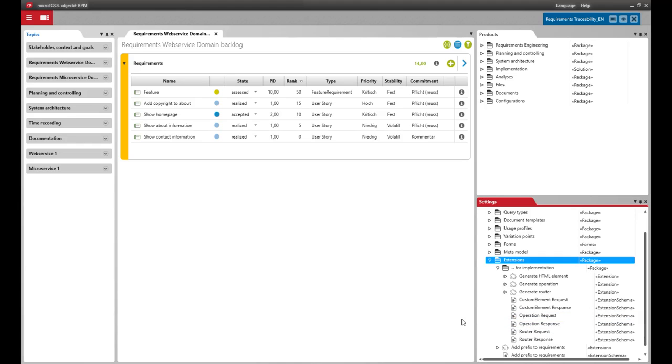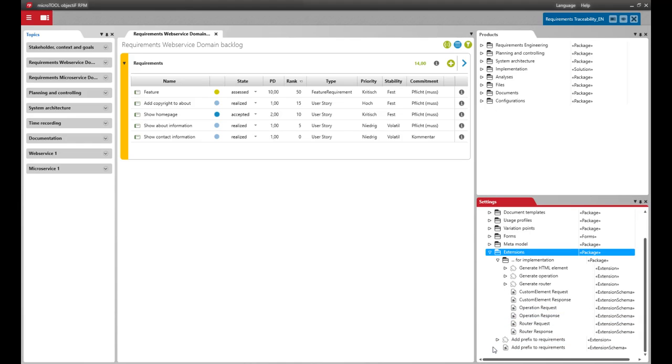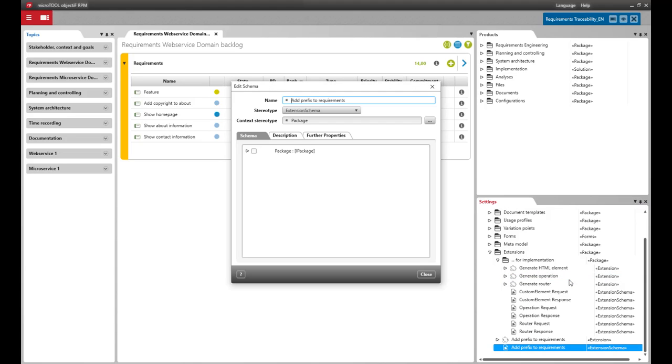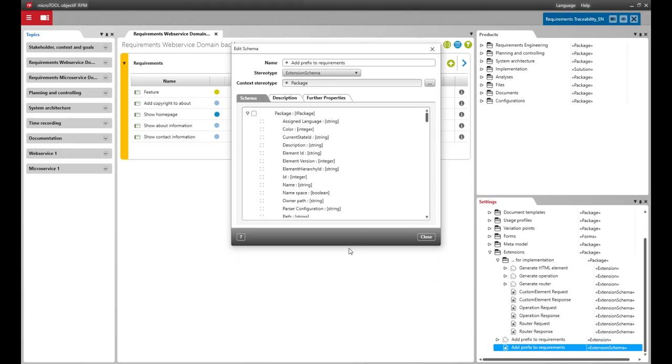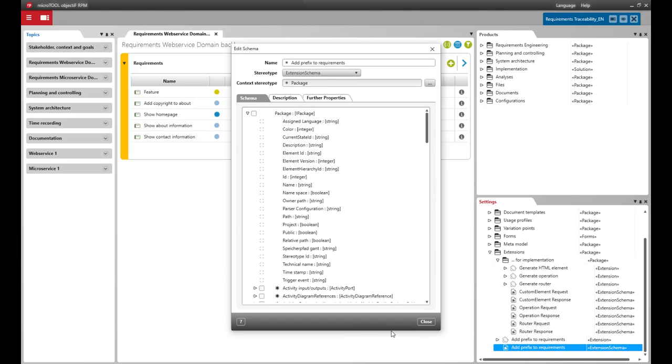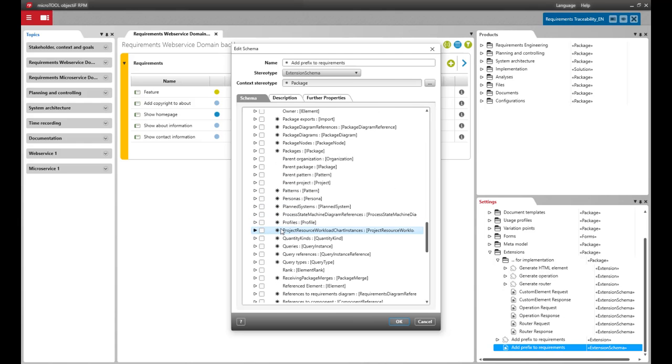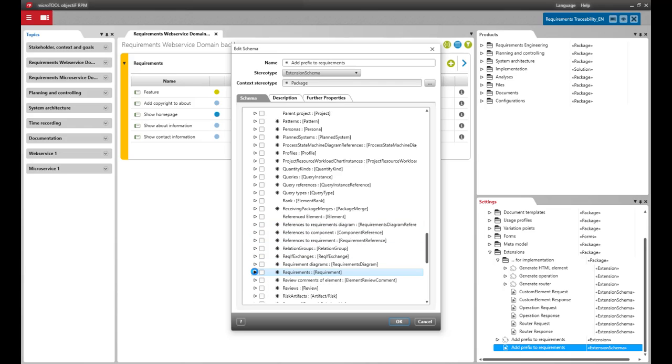Okay, the extension function and the extension schema were generated. From within the generated extension schema, I now need to individually select the required data. From the package, I need the ID for handling the result of the function. I also want to get a list of all the requirements. Here I'll just need the ID and the name of the requirement, which I also want to be able to edit.